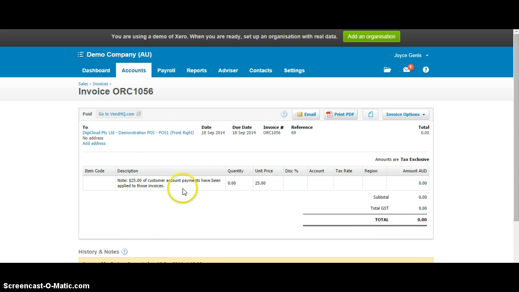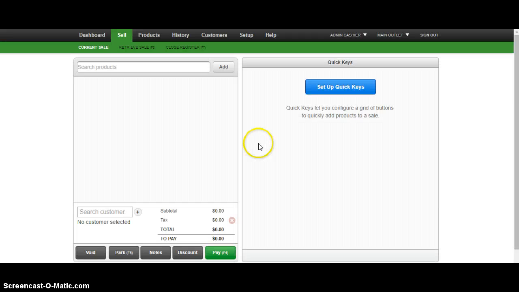Obviously, there'd be more sales there if you made more sales for the day, but as you can see, the customer account sale wasn't included in the register closures. It was included as accounts receivable, but it did make note there that a $25 payment has been made for that particular invoice in that day.